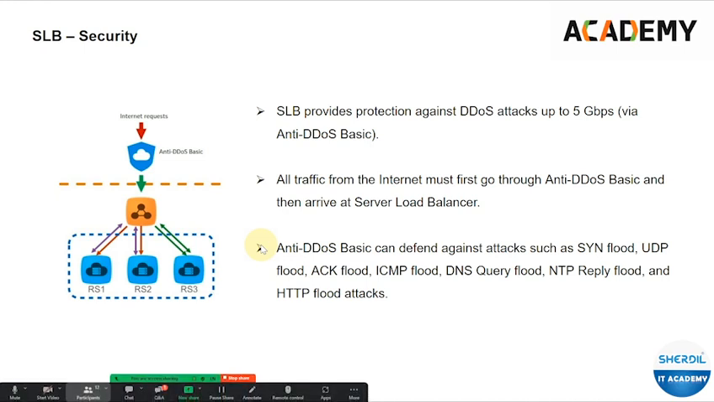The SLB provides protection against DDoS attacks up to 5 gigabits per second. The good thing is that it supports 5 gigabit per second DDoS attack protection, which is free of cost.